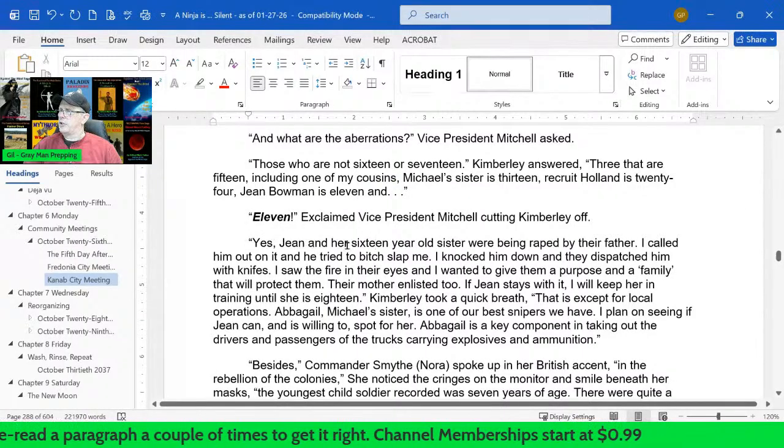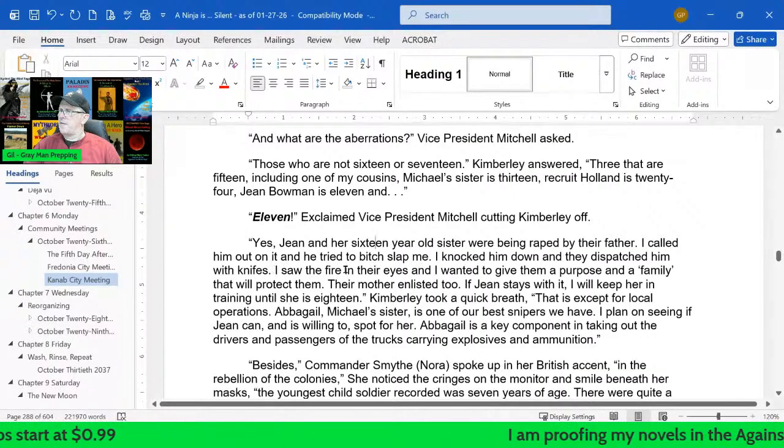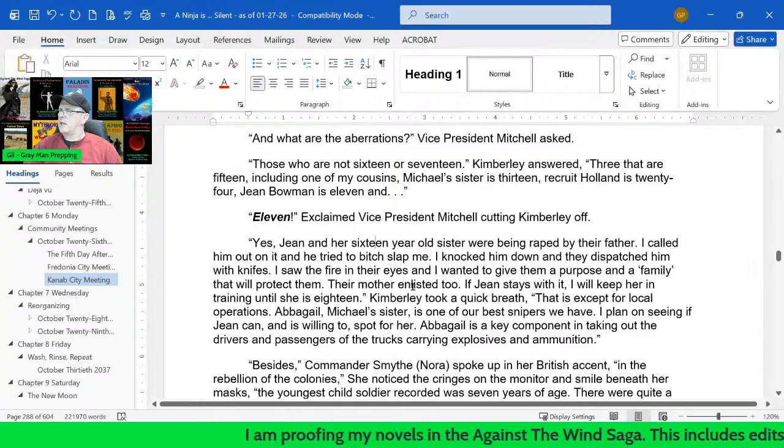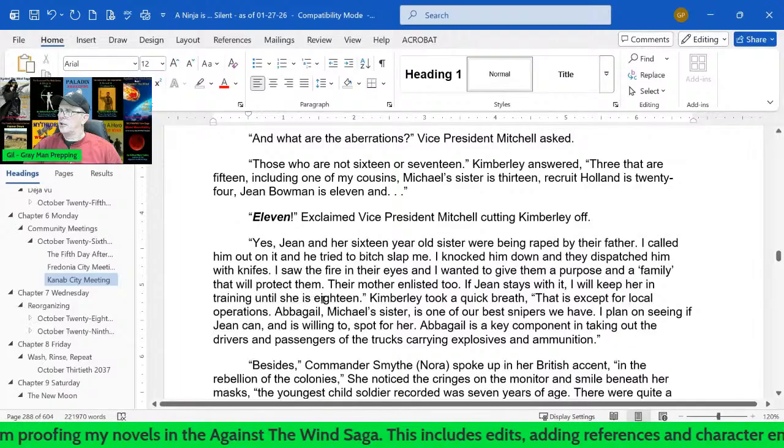"Yes, Jean and her 16-year-old sister were being raped by their father. I called him out on it, and when he tried to bitch slap me, I knocked him down, and they dispatched him with knives. I saw the fire in their eyes and wanted to give them a purpose and a family that will protect them. Their mother enlisted too. If Jean stays with it, I will keep her in training until she's 18.